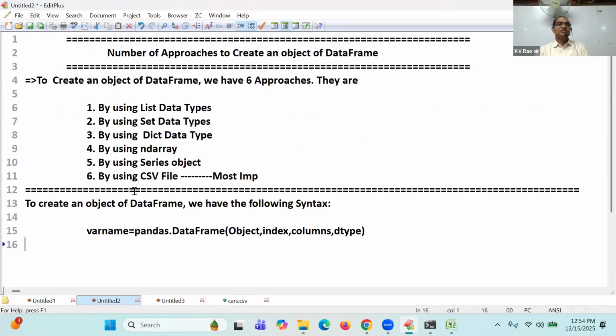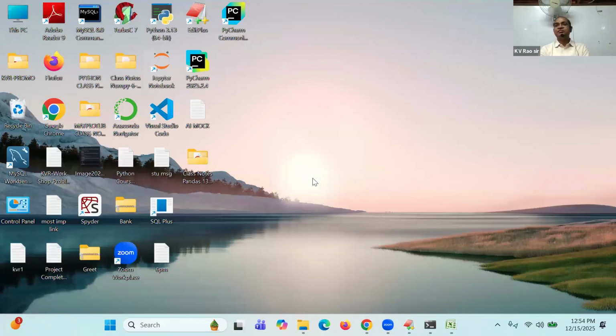Any of the students, is it clear for you? So today, what did you understand? What is a data frame and how many approaches are there to create an object of data frame? Clear? Yes. So who will tell how many approaches are there to create an object of data frame? Come on. Number one, by using list data types. That is, list and tuple. List in list I said. List in tuple I said. Tuple in list combinations also I said.